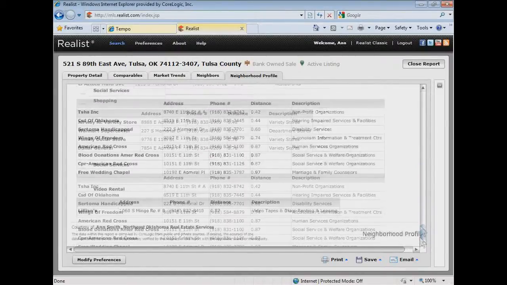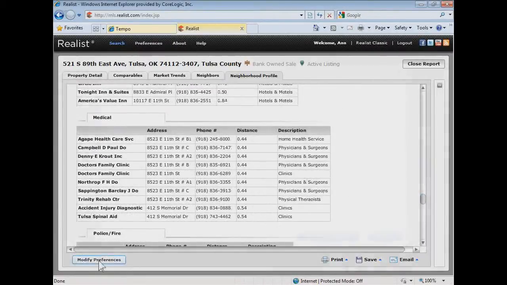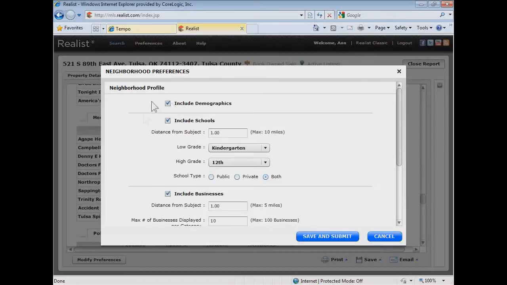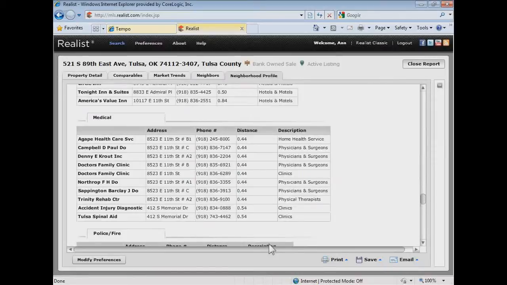Okay. And again, you can control all this similarly to what we did a minute ago down here in the Modify Preferences section. You can choose whether or not you want to include those different sections, how far out or around that subject property it's searching for businesses and schools and things like that. And then, what business categories do you actually want to include on that report as well. Okay. And of course, you can save and submit that at any point.